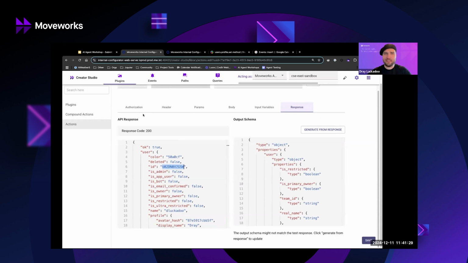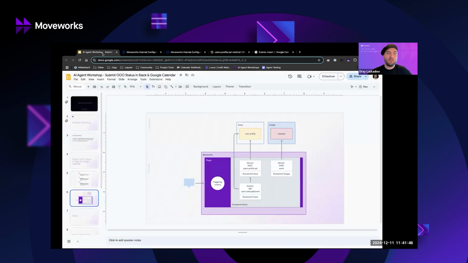So this is one of the actions. I think that this is sort of indicative of the kinds of configurations you'll make for the others as well. So you'll need to build an action. Once you have this get Slack user ID by email address action, you need to build another action to actually submit the custom status in Slack and then create an event in Google Calendar. So that's 3 actions total, which again are sort of highlighted on this diagram.